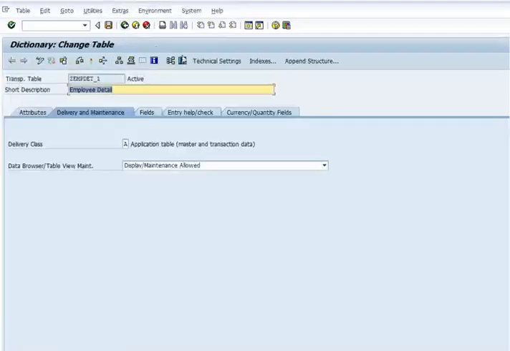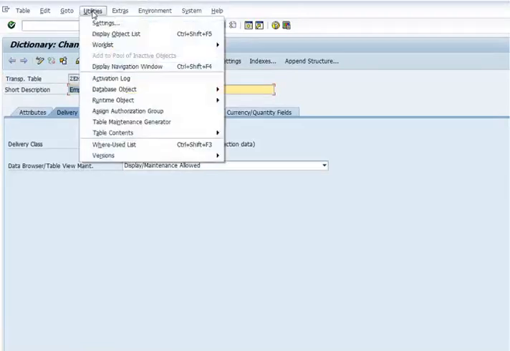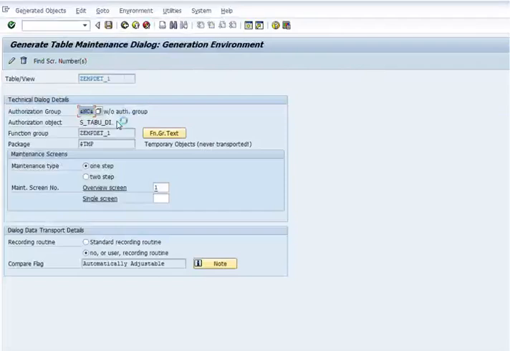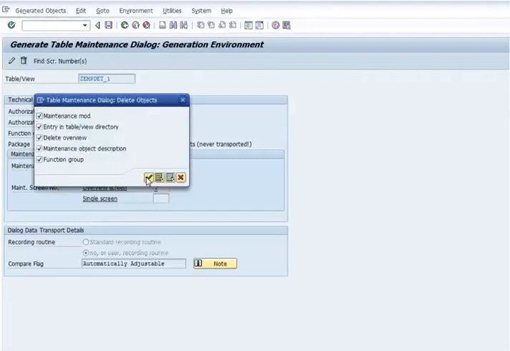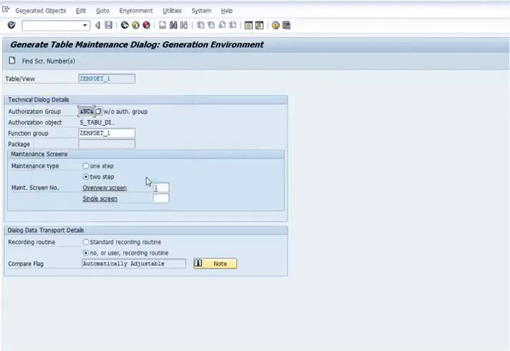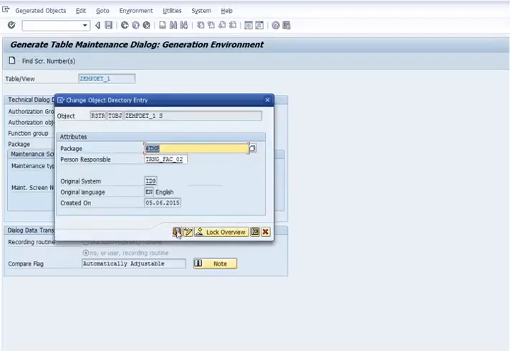Now suppose I am generating the table maintenance generator with the help of 2 steps. Then you have to again go to utilities, table maintenance generator. Now I am deleting this one step. Now you have to click on this 2 step. Then click on find screen number, propose screen number. Now see here, as we have already discussed, in case of 2 step, you have to provide both the overview screen and the single screen. Then click on this create button. Save it.